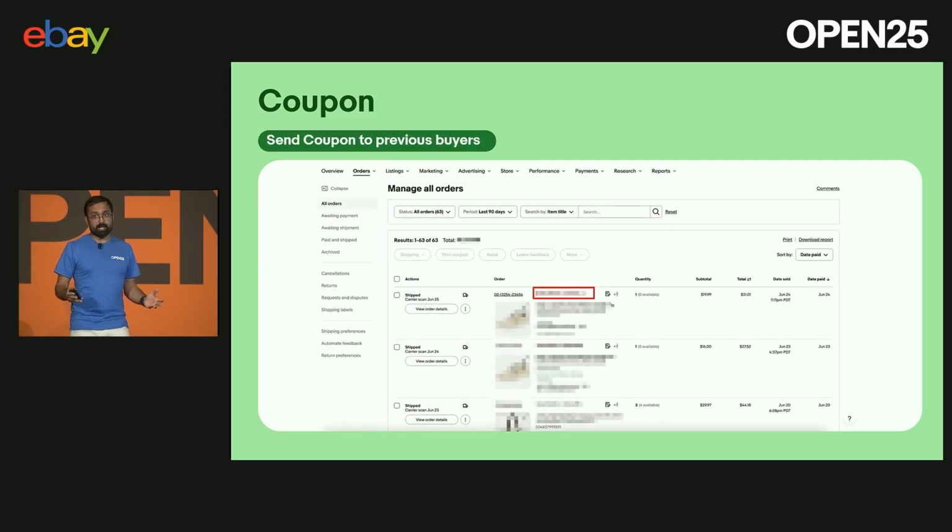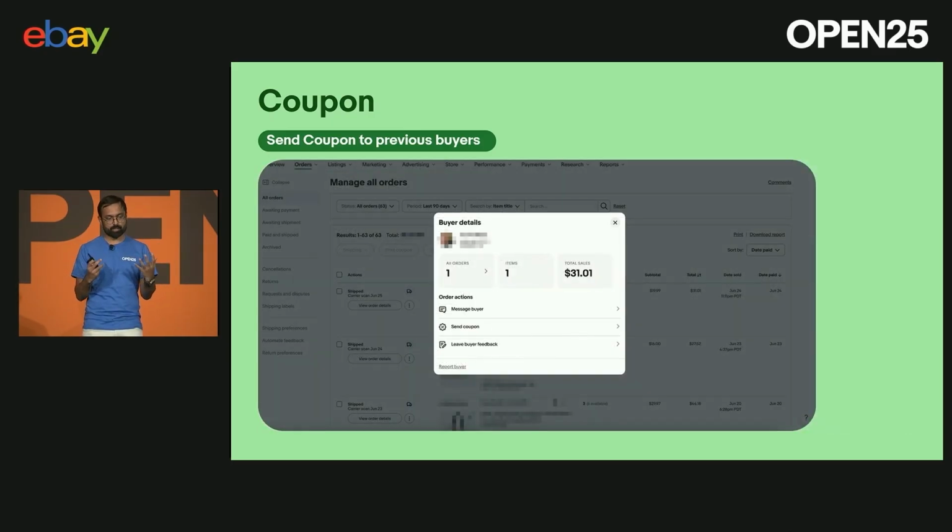Send coupon to previous buyers. As I said, you want to incentivize your past buyers to come back and shop from you. There were a lot of improvements made on our orders page now. So you go there, click on the buyer that has bought from you, and when you click on the buyer, it shows all the buyers. I love this new enhancement.